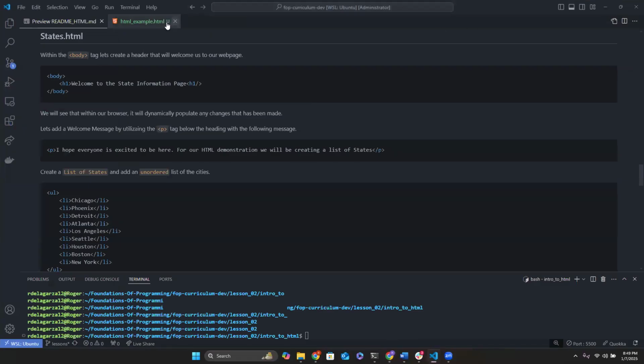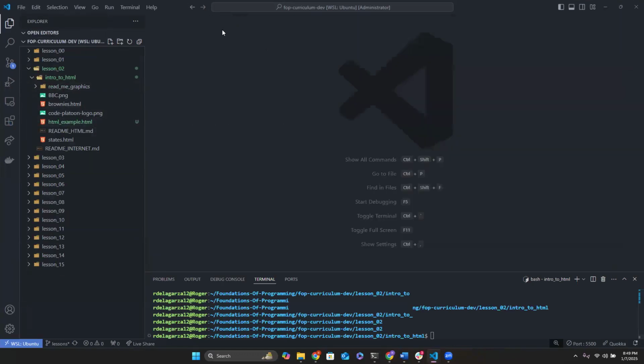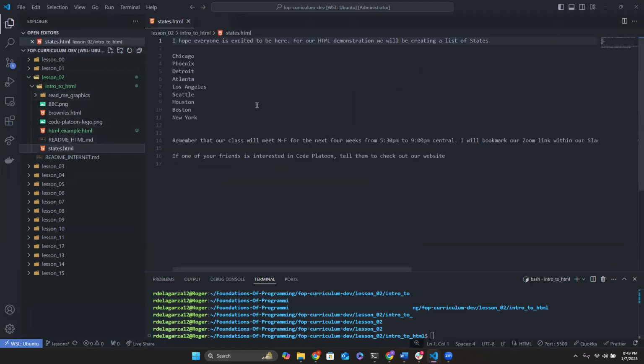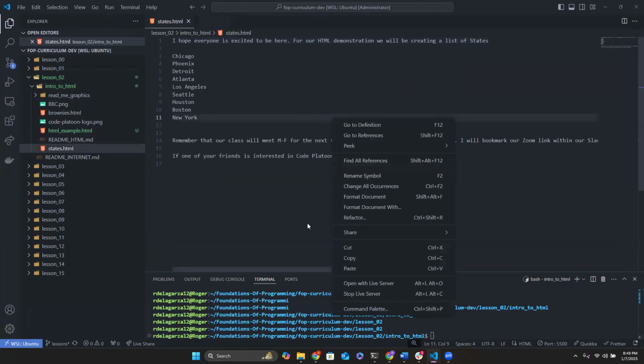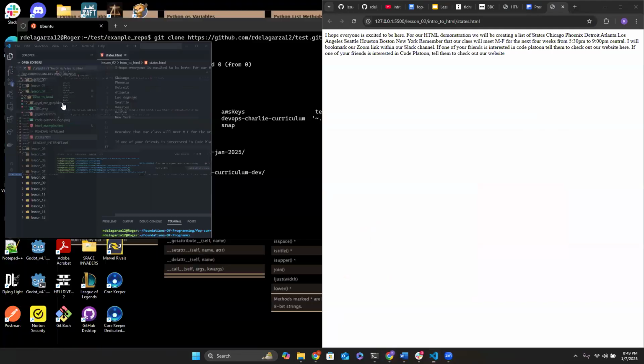I'm going to go ahead and open up my VS Code. Now I'm going to open up the states.html, and it looks something like this. You guys can code along with me. They should be in the repo that you guys have. Open with live server. As of right now, it's just straight text. There is no HTML here.